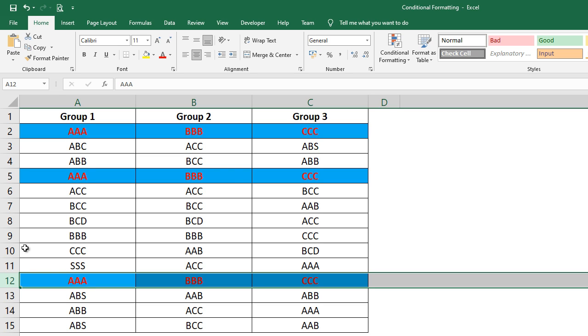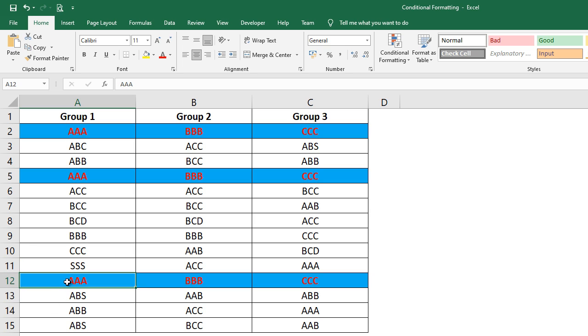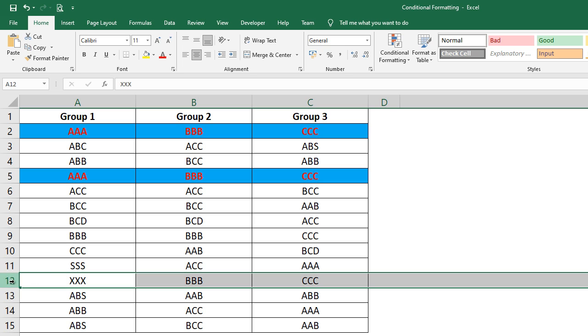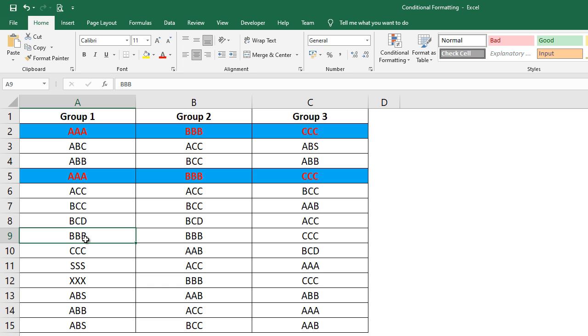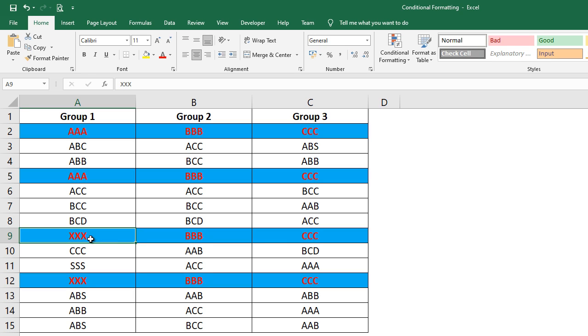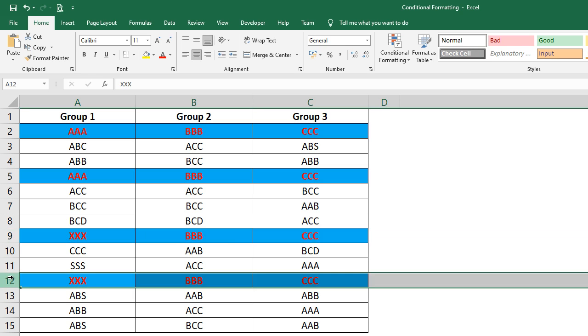Let us try to change the value in row 12. Change the first column value to, let's say, XXX. Then click enter. The formatting is removed because the COUNTIFS function returns a false value in that particular row of cells. However, if we change the value in row 9, column 1 to XXX, you will notice that rows 9 and 12 automatically change their formatting style.